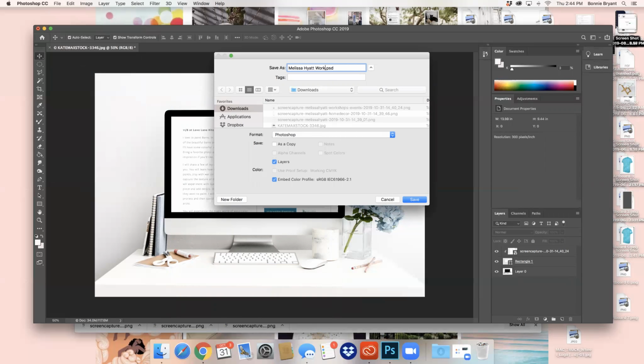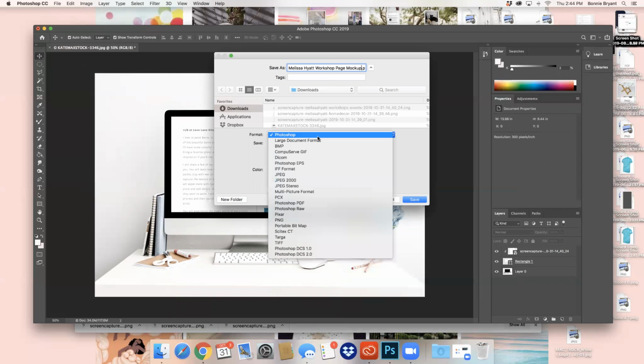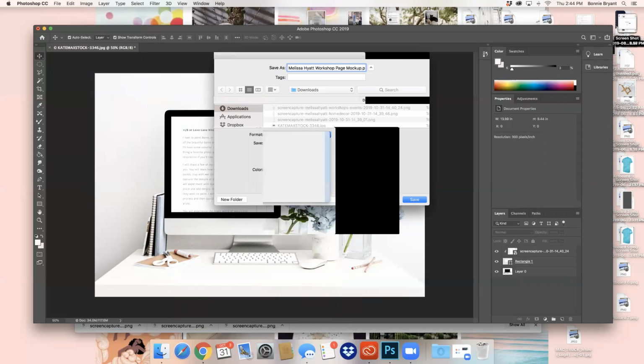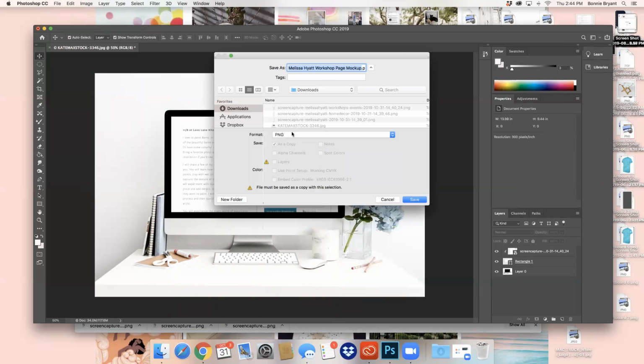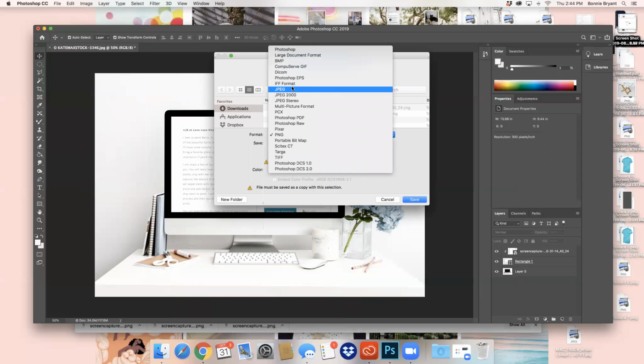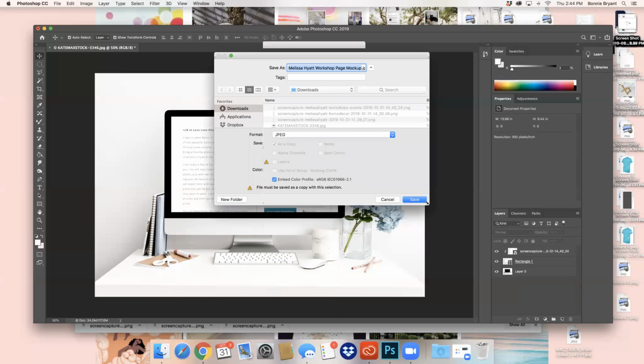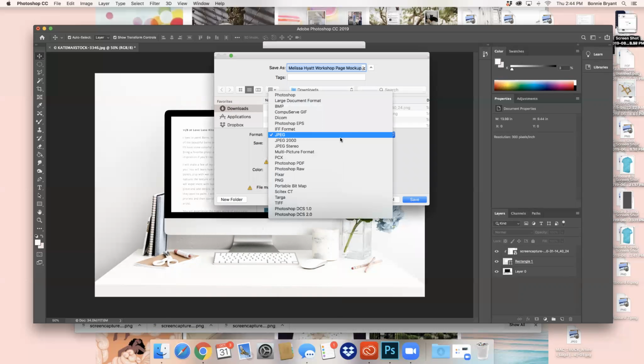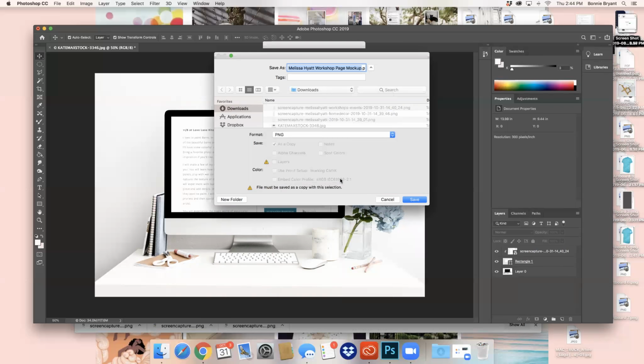Melissa Hyatt workshop page mockup. You can save it as a JPEG or a PNG. PNGs are higher quality but much bigger files. JPEGs are a little bit lower quality but they're much smaller files. So if size is an issue for you, save it as a JPEG. If you wanted a little bit higher quality, save it as a PNG.